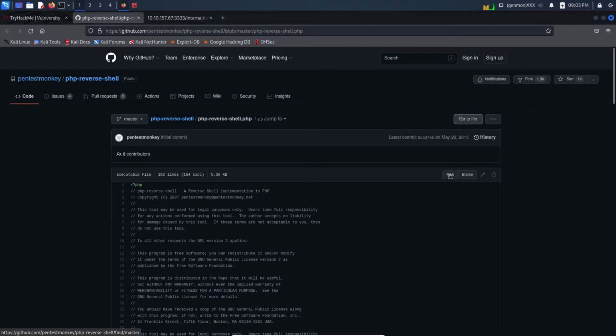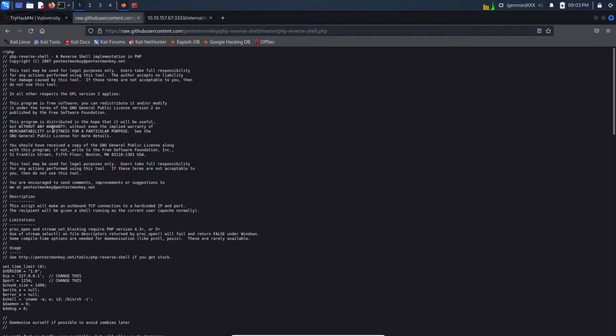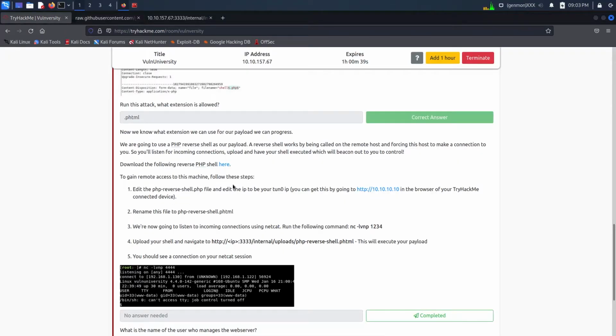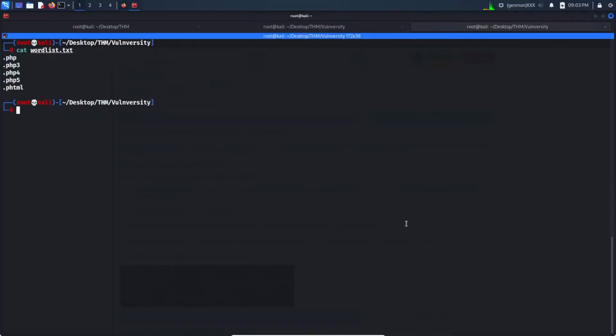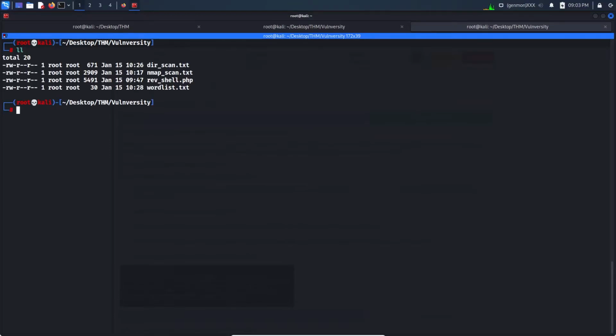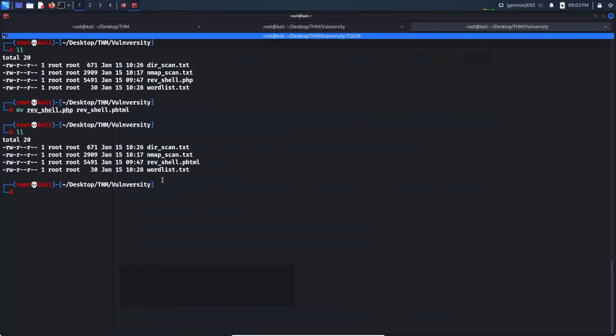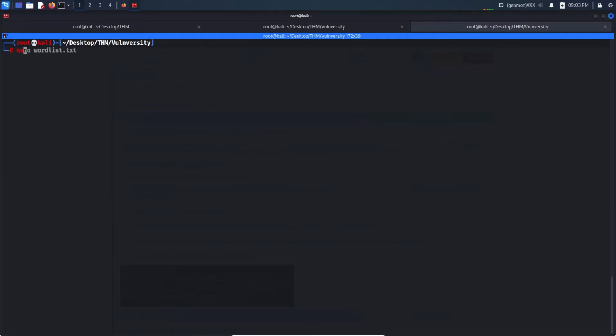I click on the GitHub file and click on the raw, select all and save it, and we will name it reverse shell.phtml. So I've already made the file, so you need to save the file and give it a name as .phtml. Let's edit our reverse shell file.